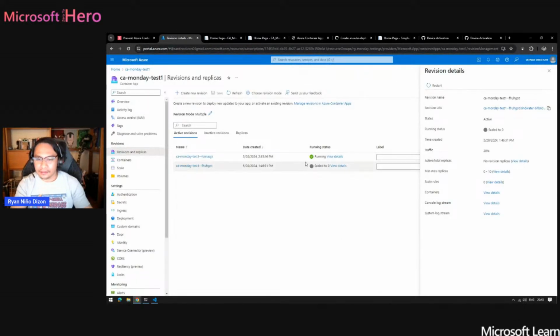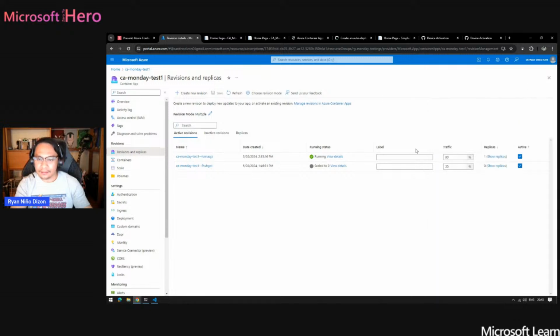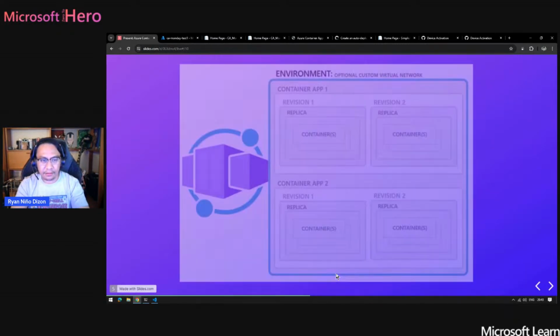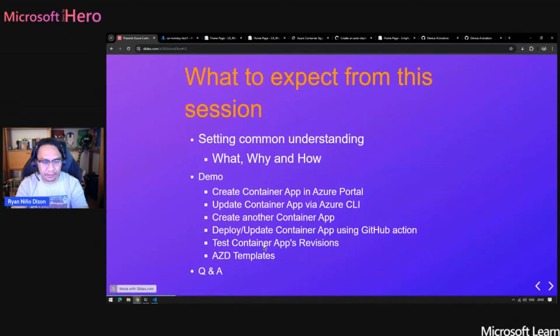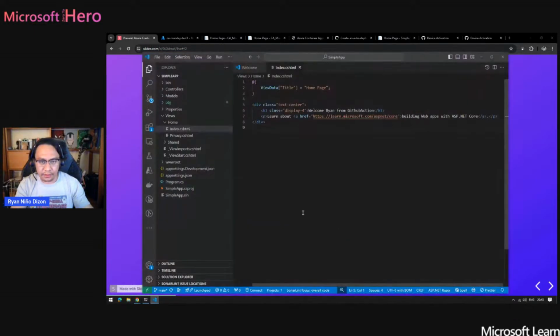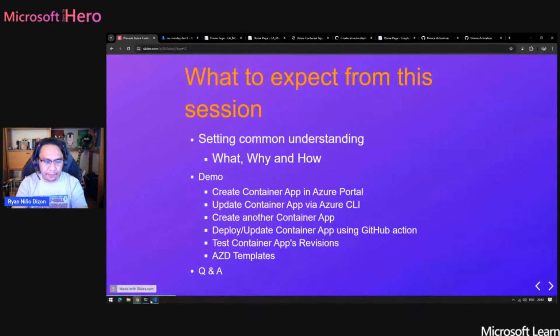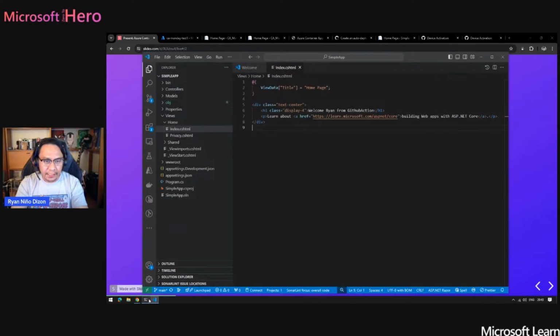And yeah, what else can I say? Like what I've said, you can split the traffic if you want to based on your requirements. And yeah, what else? Let me just go back to my list. That's different revisions. Okay. And okay, the azd template. So maybe this is the last demo that I will do.